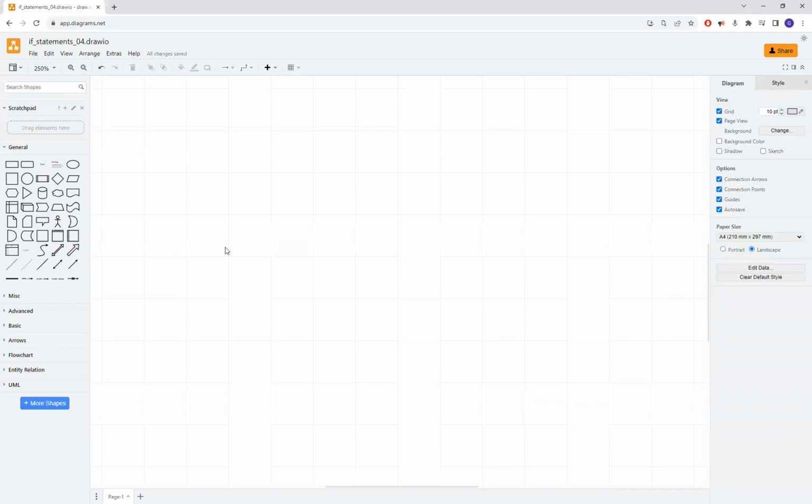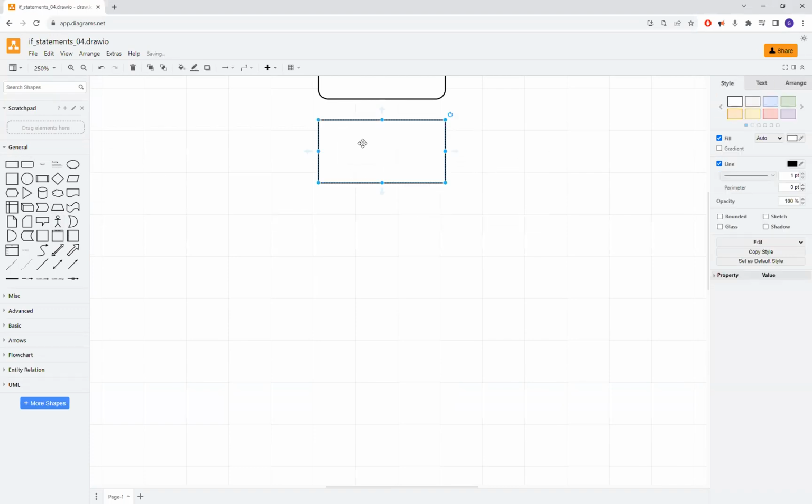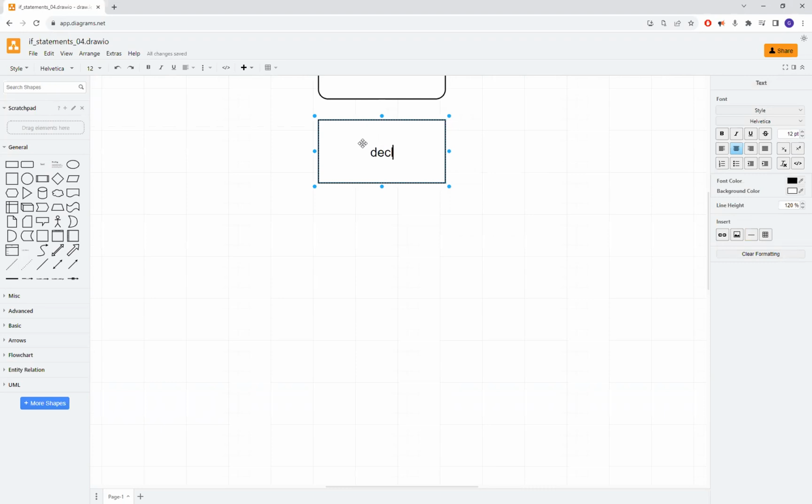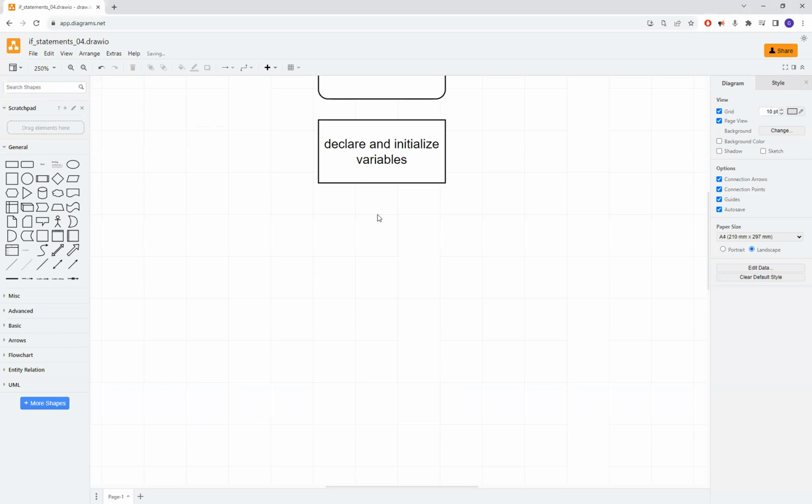And again, what we can do is go ahead and include a block in here. We're going to just generalize it here. We're going to declare and initialize variables, and that's fine. You can include code, or you can just simply have a generic statement like this. Either is perfectly fine for this particular example.